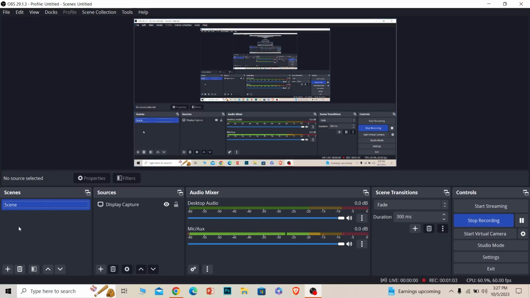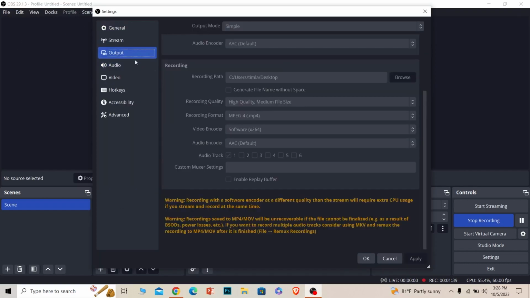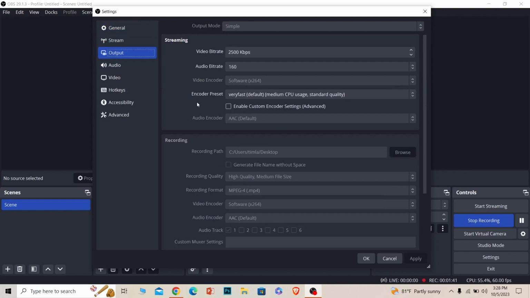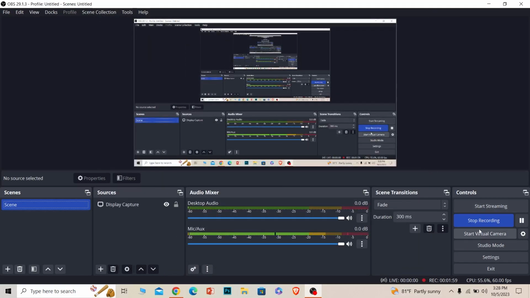To check where your OBS recording file is going to be saved, you can click on settings. You can just go on output over here, and as you can see, where it says recording path. Right now I cannot change it because I'm recording a video, but you can just click on browse and choose where you want your videos to be saved once your recording is over. Once you change all the settings, just click on apply and OK, and you can start recording using your OBS. So that is how you guys can do it.